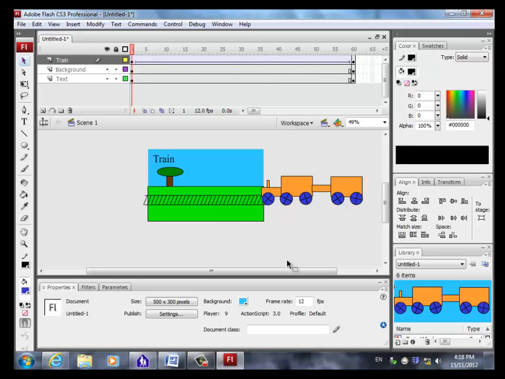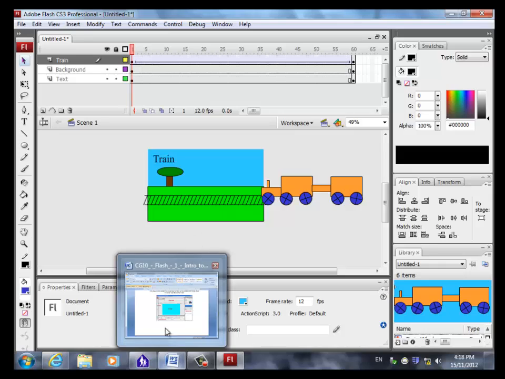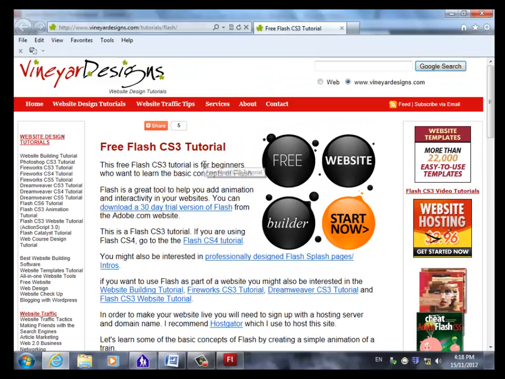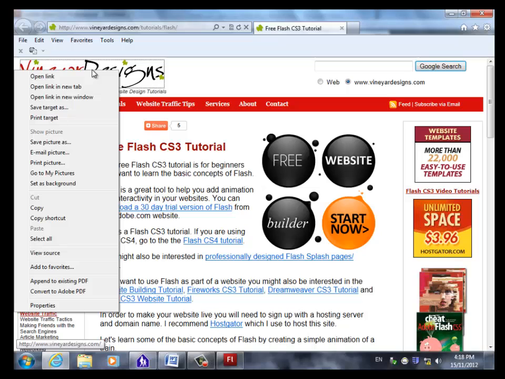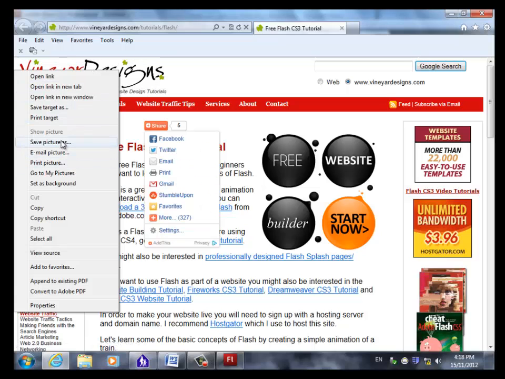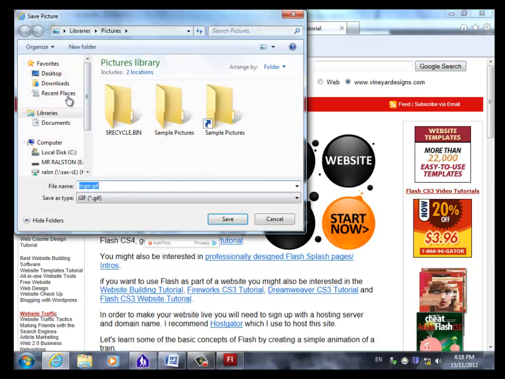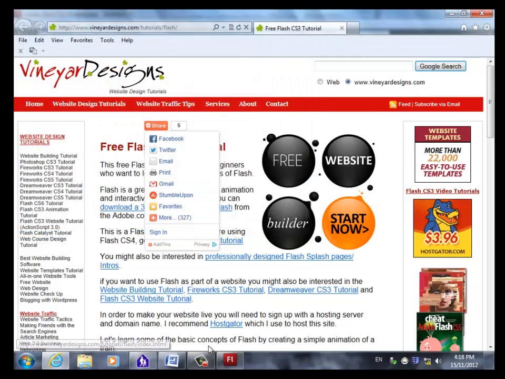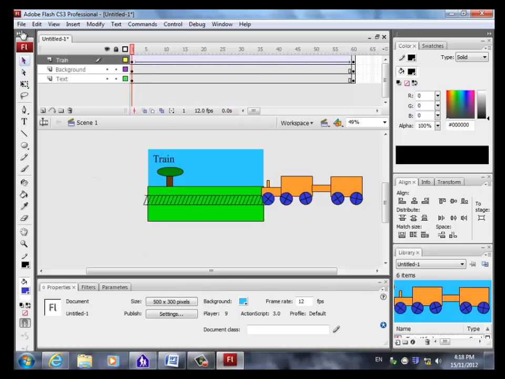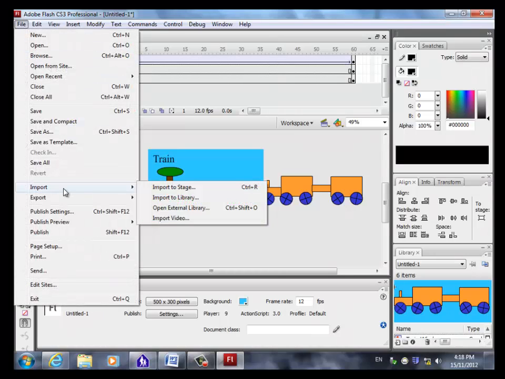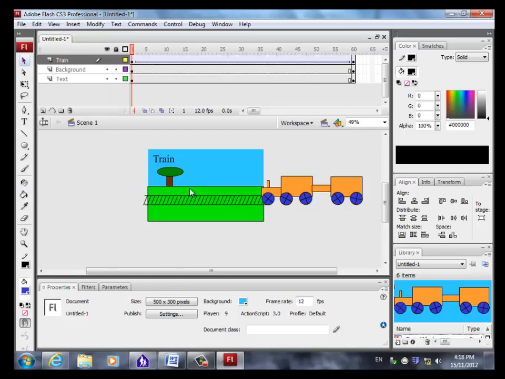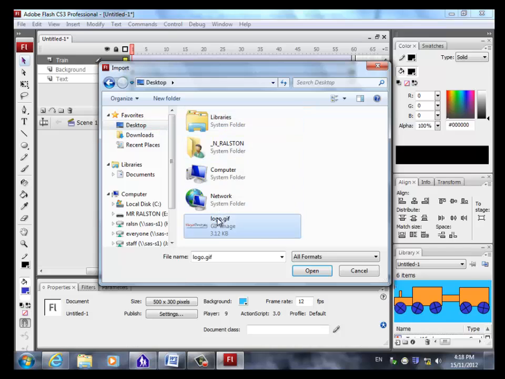A couple other things that they have us do is just to sort of show how you can insert animated GIFs or little logos or things like that up top there. So if I go to the website, the Vineyard Designs, and I right click on their logo up top here, I can save picture as. Put on the desktop logo and it's a GIF. Come over to the Flash and I can insert or import to the stage. Desktop, my little logo.